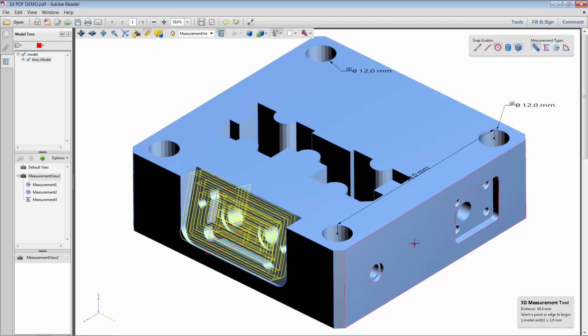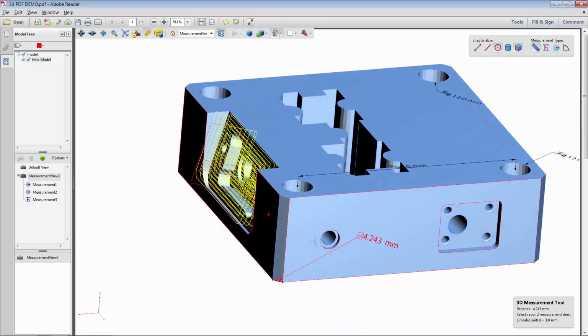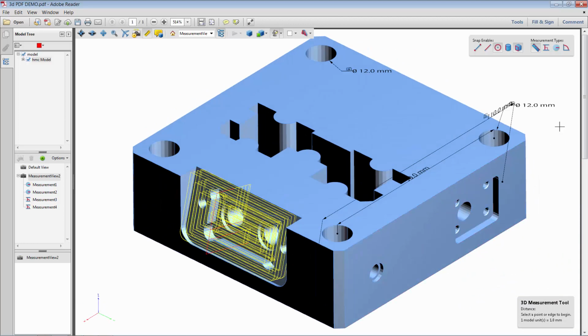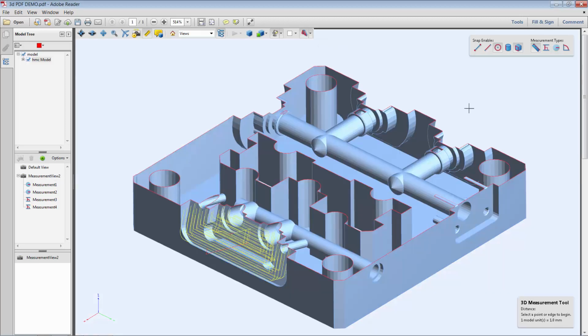I can also measure between planes or between faces. I can rotate while measuring. Very simple measuring commands. We also have the capability of doing cross-sectioning. You can see this is in the Z cross-section. And you can change the cross-sections any way you want, but you can also measure while in cross-section mode.